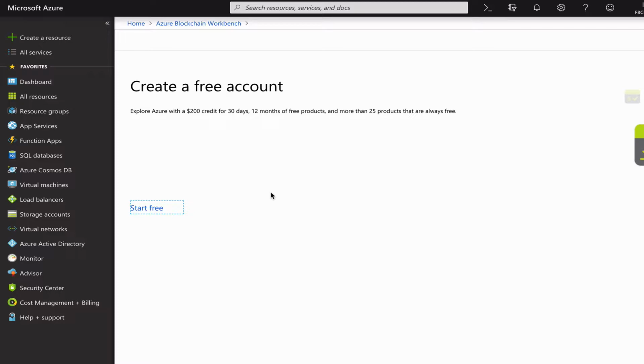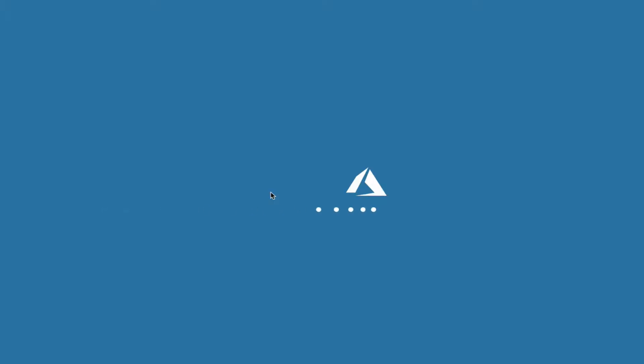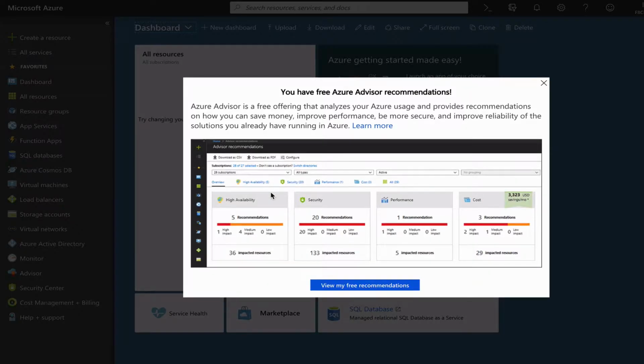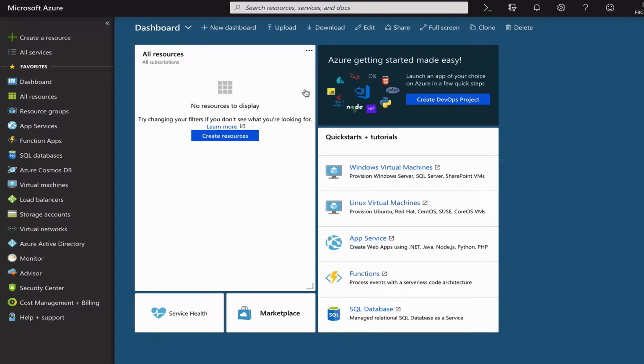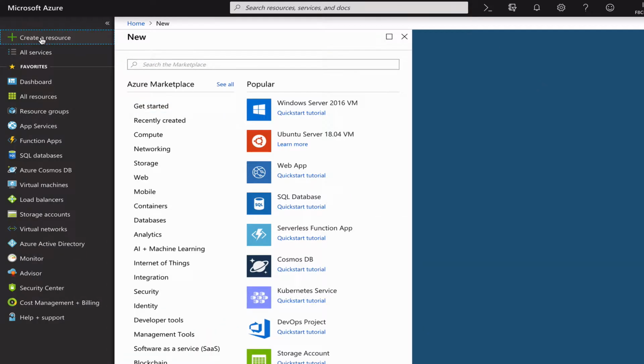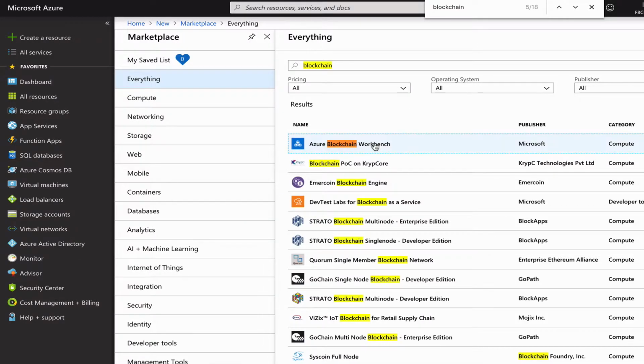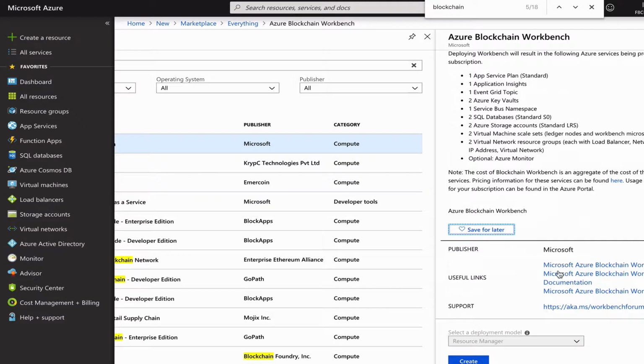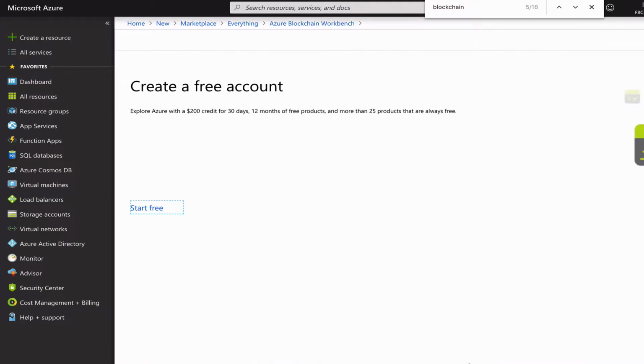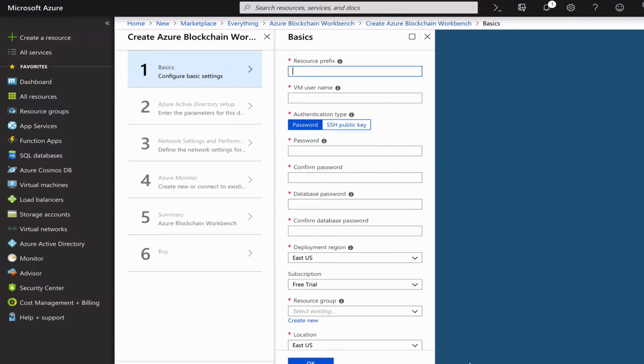And if I refresh this page, I should now see something different. Okay, more marketing material. Let's click create a new resource. Azure Blockchain Workbench. Again, their favorite page. Create. And again, create a free account. So let me log out and log in again. Okay, much better. Now we get into the forms part.